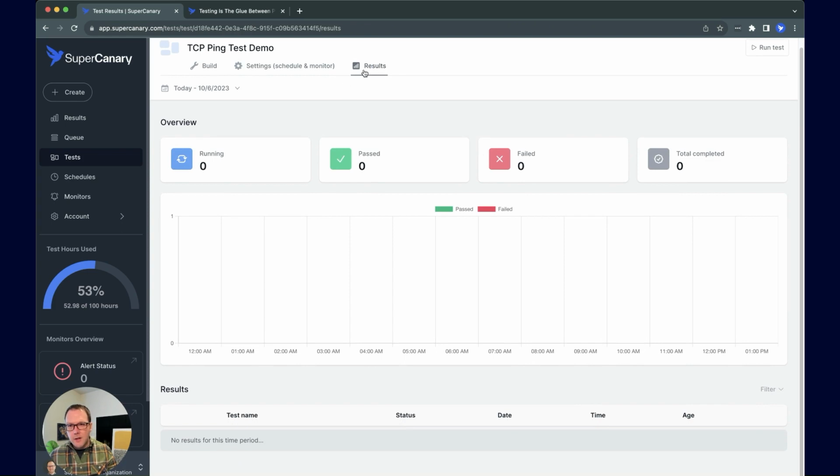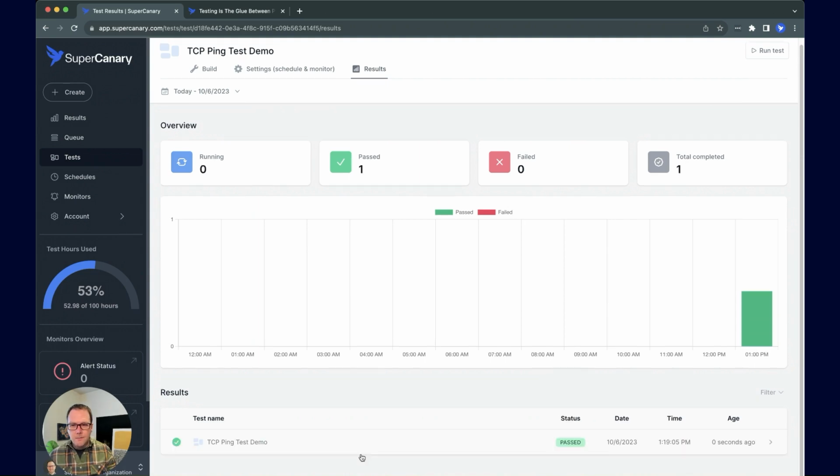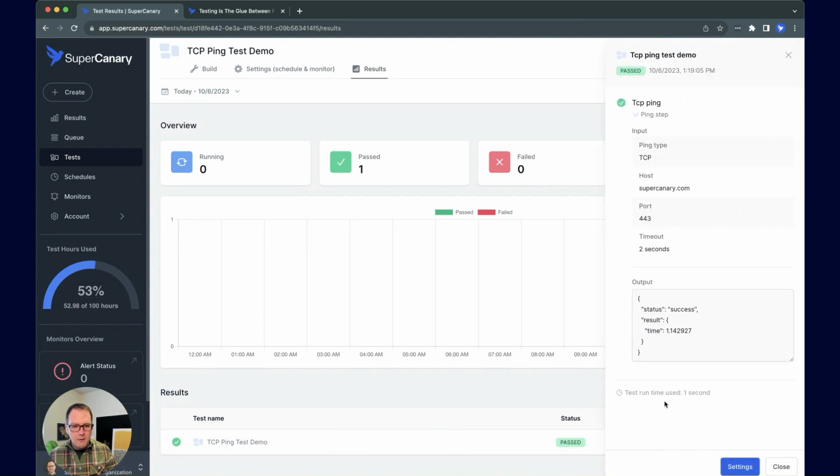So here we clicked on the results tab and we should see the test pop right in here when it starts. Okay, as you can see, the test has run. Now it will run every 5 minutes.